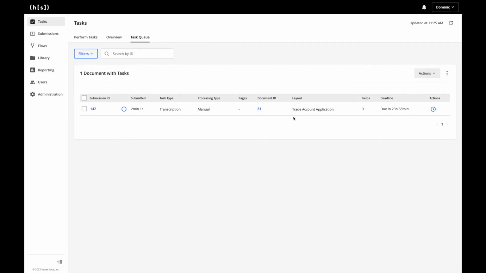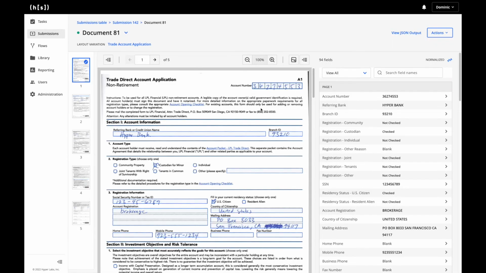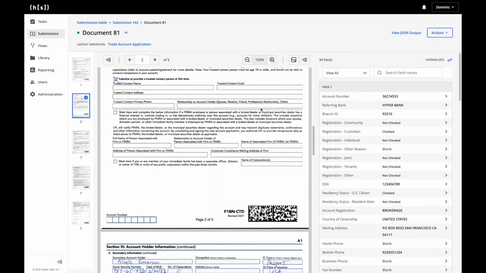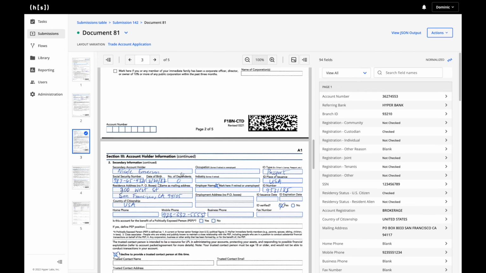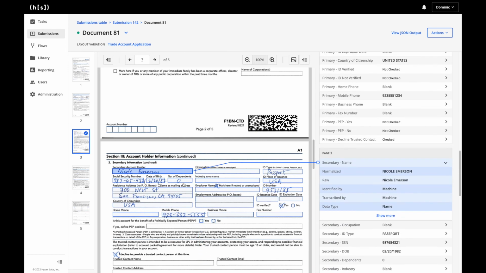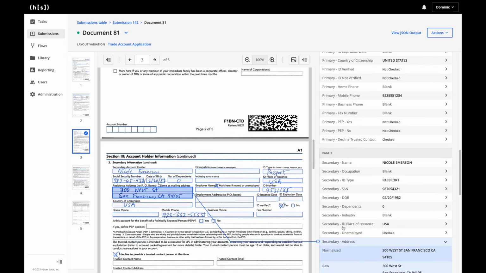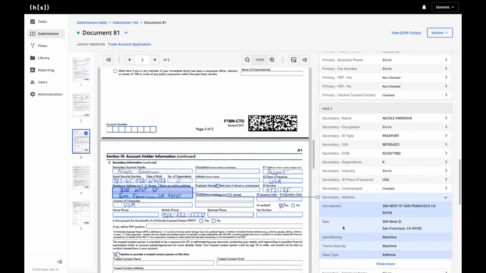Let's quickly take a look at the extraction for the secondary account holder information so we know what to expect in the Salesforce record. As we select the name and address fields, we can see additional details surface in the right-hand pane. The details include raw and normalized output. The raw value is the direct extraction of the field, and the normalized value is the reformatted data based on the data type. Normalization provides consistent output for downstream systems and is especially useful for fields that can come in various formats, such as dates and addresses.